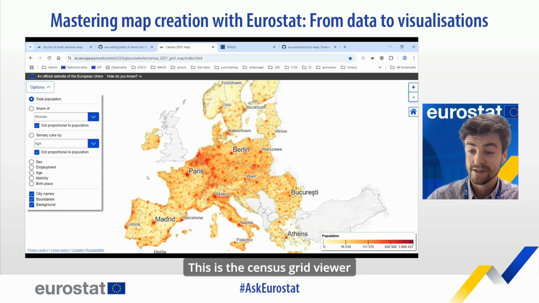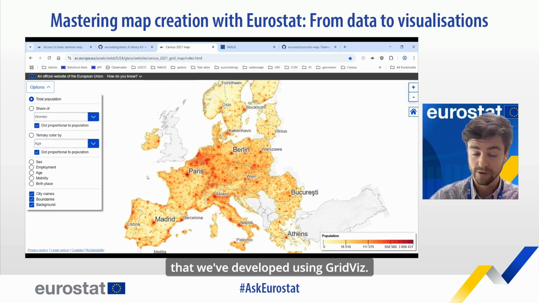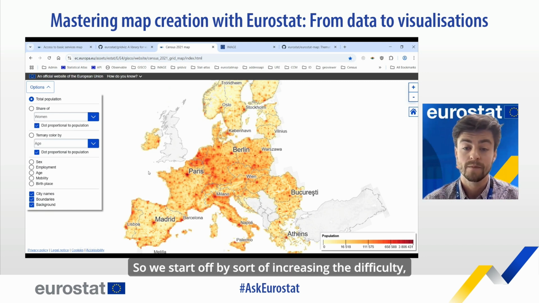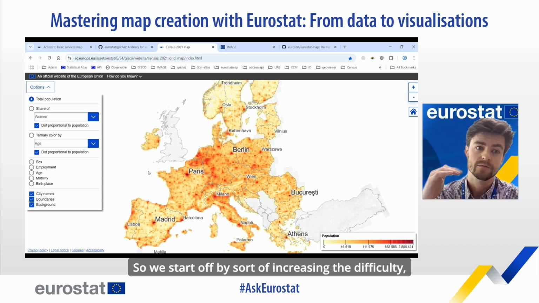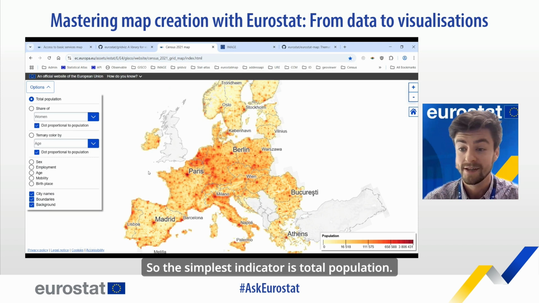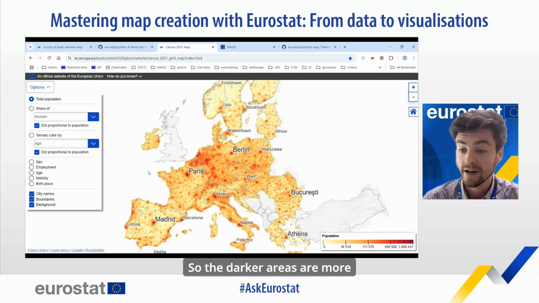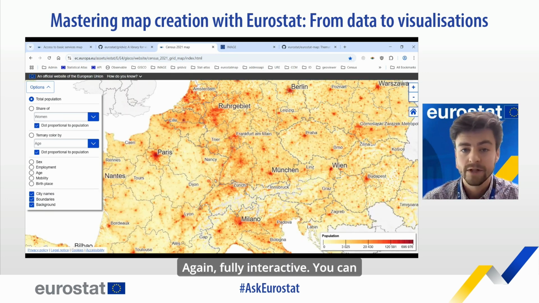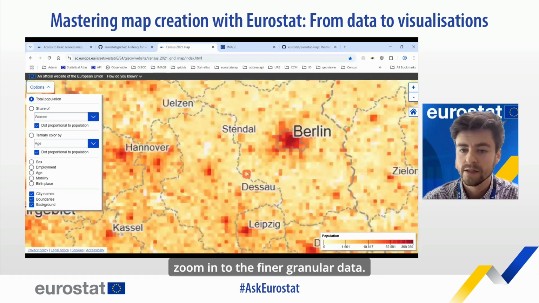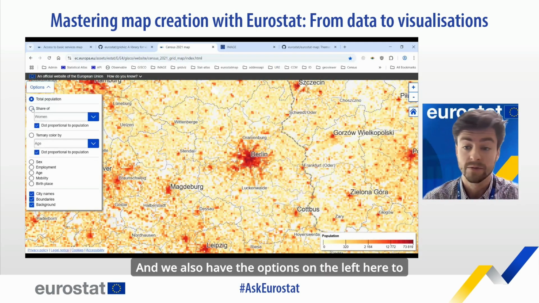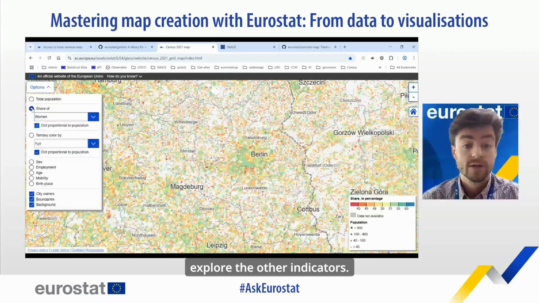This is the census grid viewer that we've developed using GridViz. And it lets you explore all the indicators that come with the census. So we start off by sort of increasing the difficulty, if you will, of the map to the viewer. So the simplest indicator is total population. So the darker areas are more populated, the lighter areas are less populated. Again, fully interactive. You can zoom in to the finer granular data. And we also have the options on the left here to explore the other indicators.